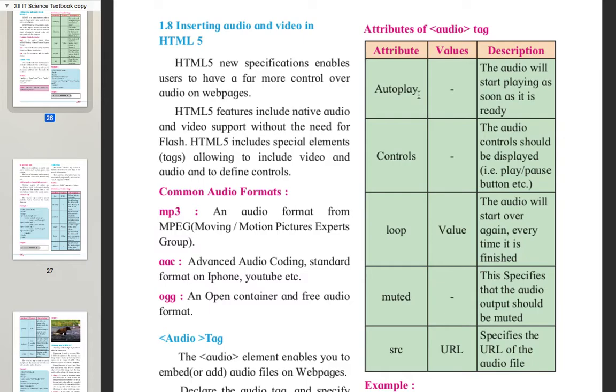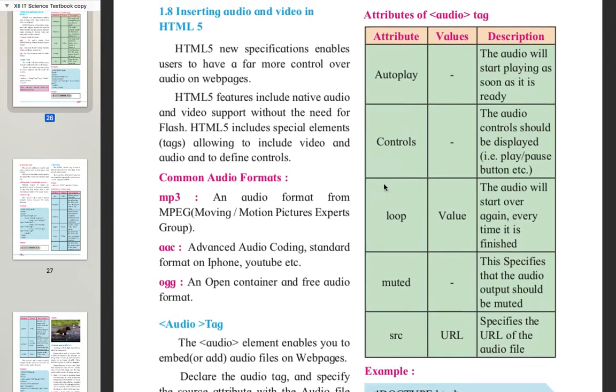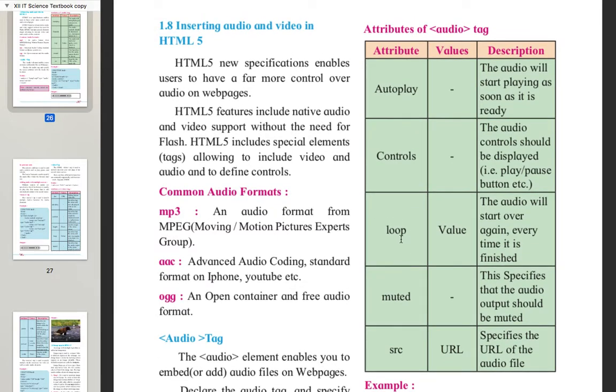Then it is controls. The next attribute is controls. Controls will define the play, pause button. I will show you a code and the output, and you will be able to understand controls better with that. Next is loop. In the loop we are determining how many times the audio file has to play. Suppose I say loop equal to 5. That means the audio file will play 5 times.